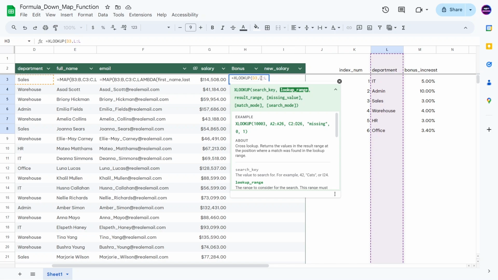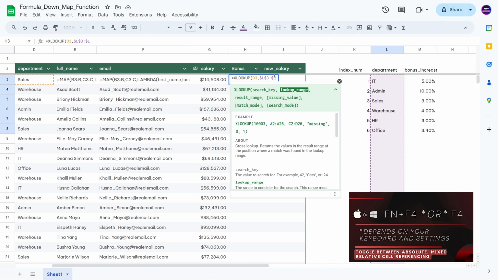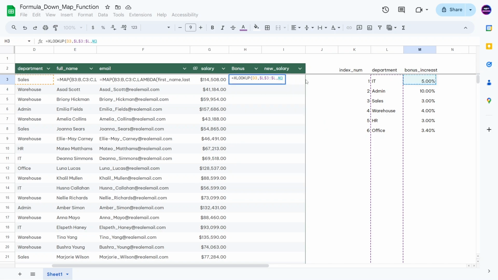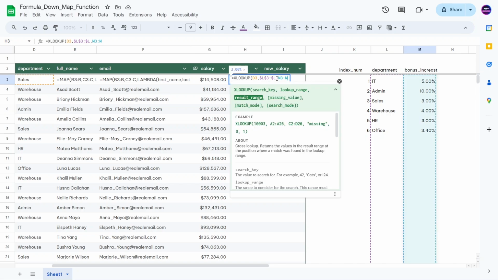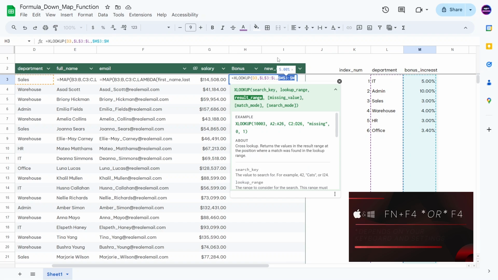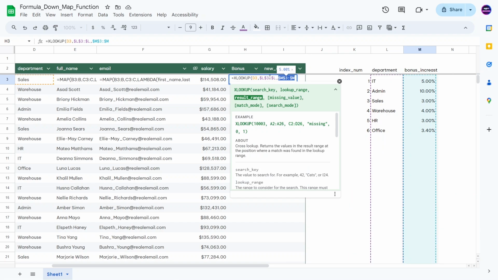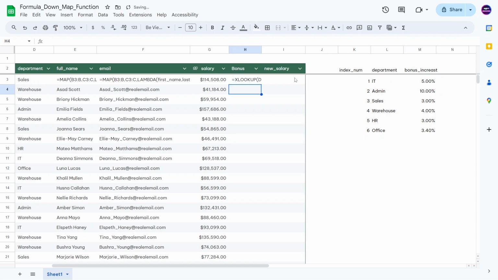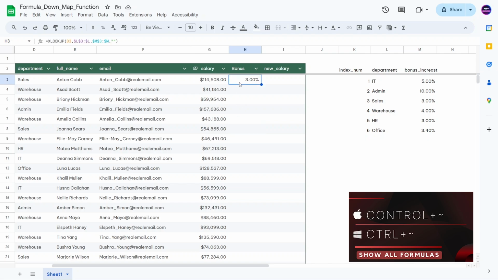Otherwise, you could start at L3, and just make sure that you have absolute references, just F4. Then the result range is going to be this bonus, so it's going to be M3 to M. I'm doing it this way so that when we pull this down, or in this case use the LAMBDA, it's not starting lower, but these are going to be fixed. Finally, if it's missing, let's just put nothing. So enter, and I'm just going to push Command tilde, and now we have the bonus percentage.